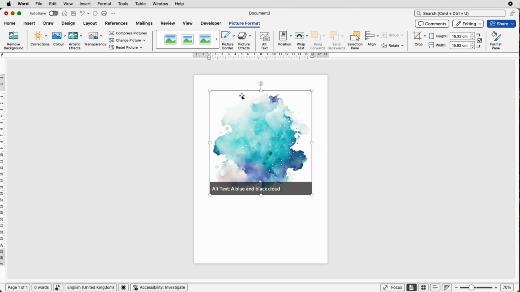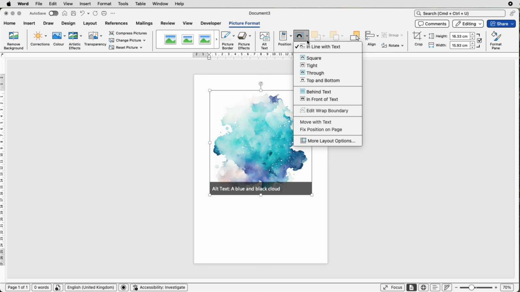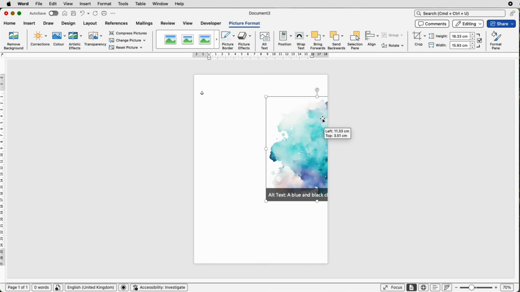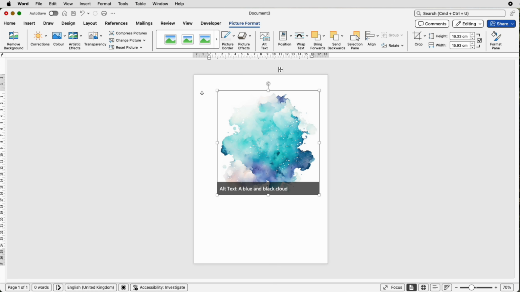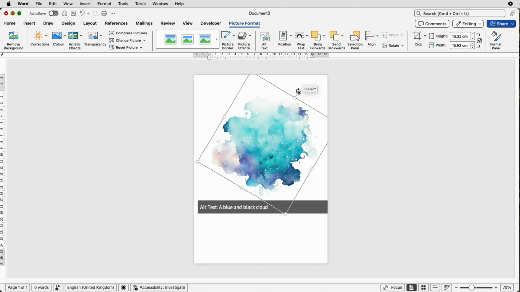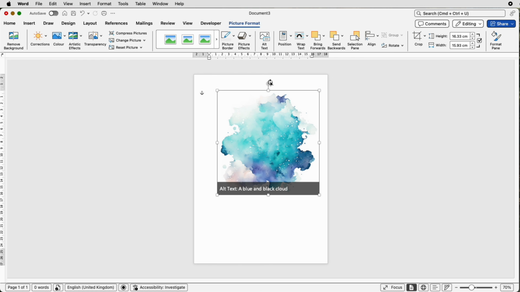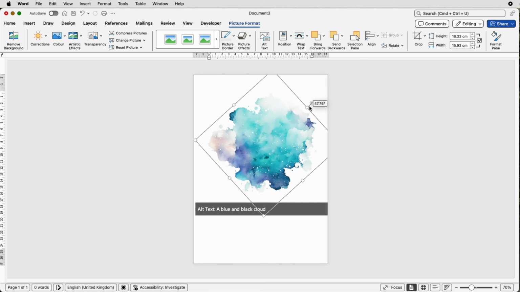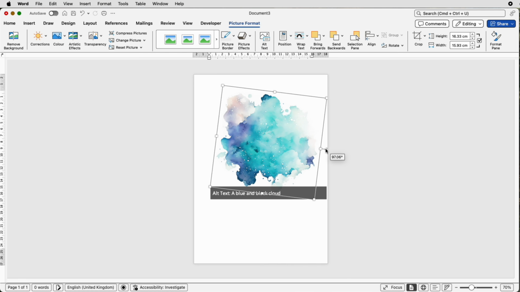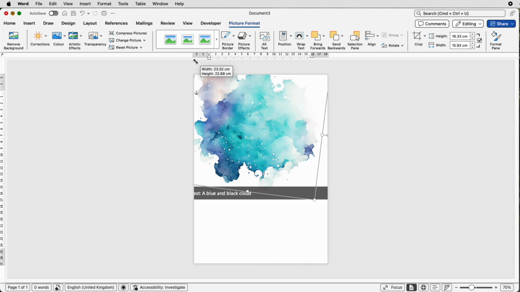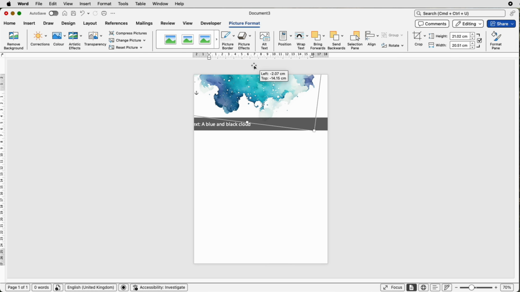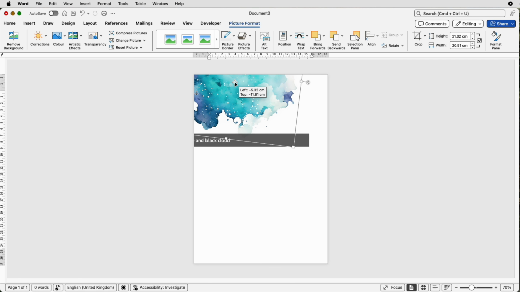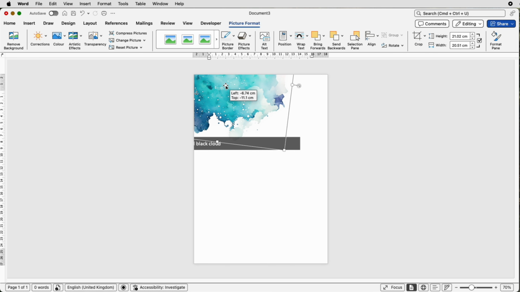Once you've inserted this image, go to wrap text and select in front of text. That will allow you to move it anywhere around your document, to rotate it and also to resize it. Now you can use this any way you like. I'm going to rotate it this way. You can make it bigger or smaller. And then we can just pop it at the top here for any desired look you want.